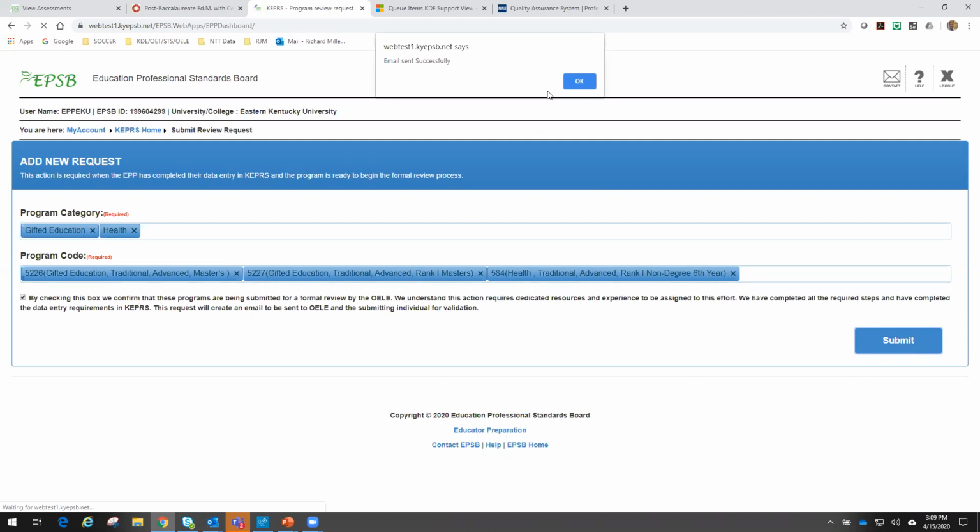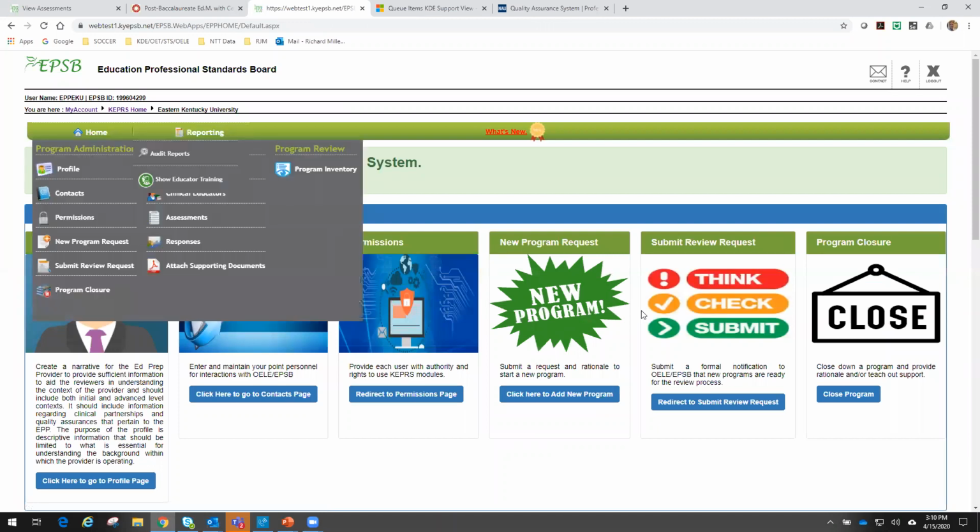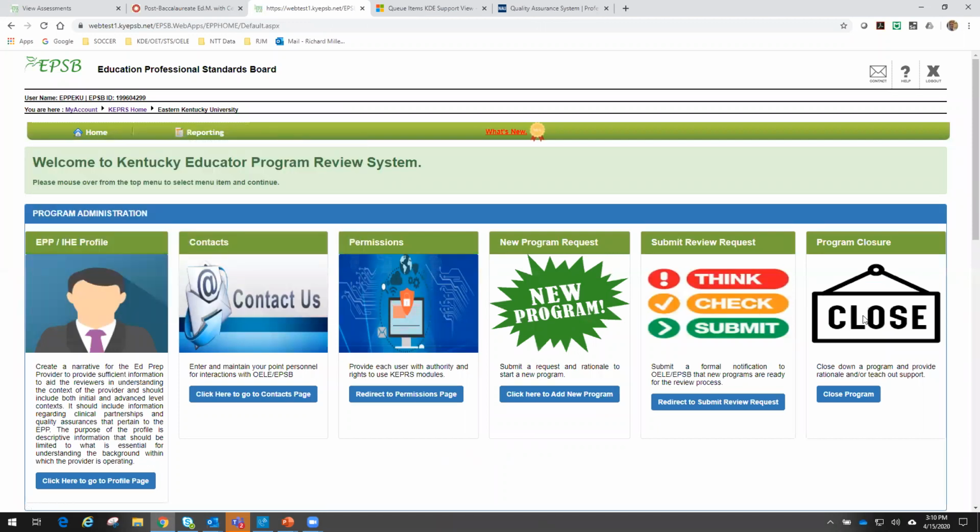And here we go. Email is sent successfully, and that creates the formal request that goes to the EPSB to do the review of the programs that you've just submitted. And that's a pretty easy step right there. The third and final module that we'll cover in today's video is going to be the program closure.